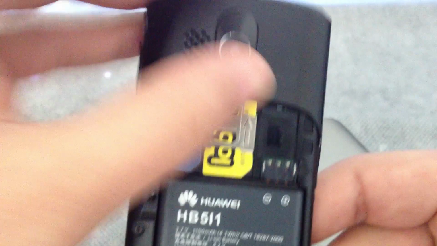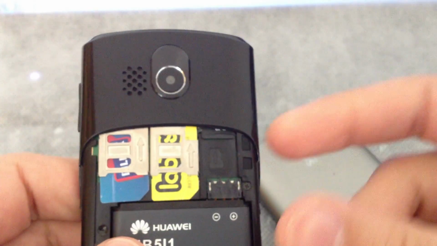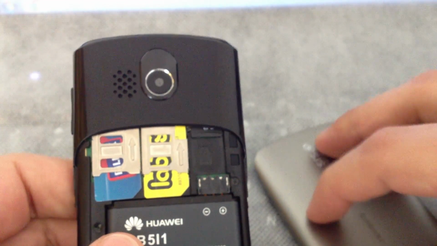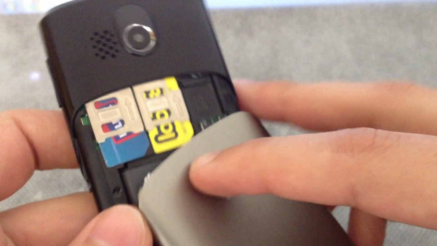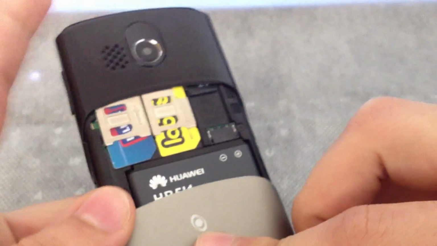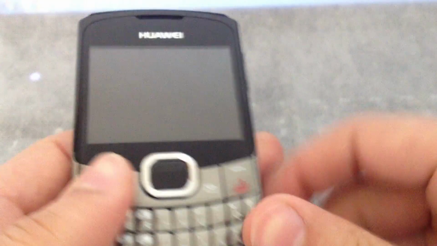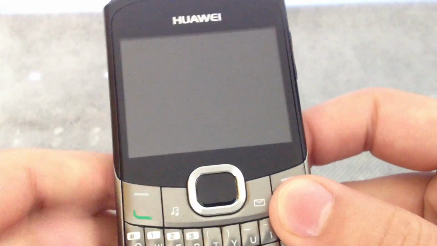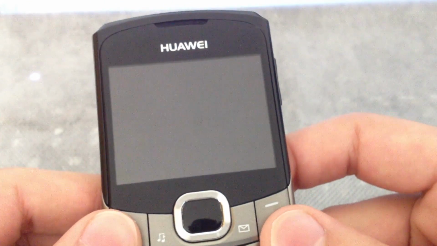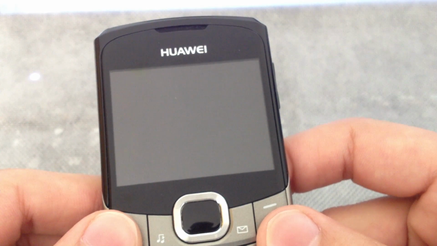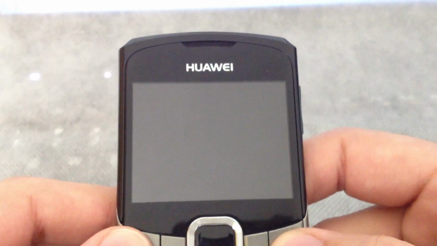The internal memory of the device itself is 128 megas, but you can only use 506 that are available. The device itself has a GPRS. It doesn't have Edge, no wireless, and it has a Bluetooth 2.1 with A2DP.